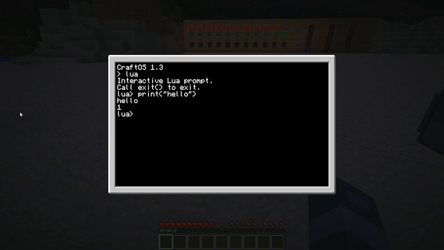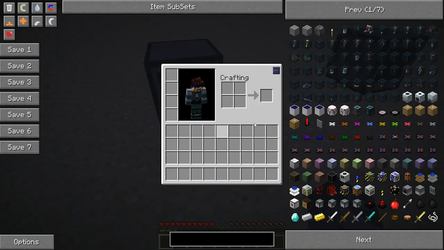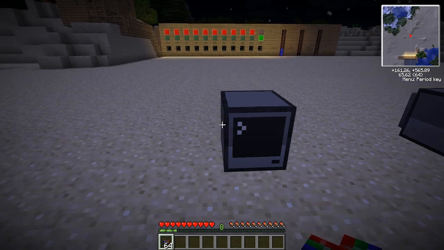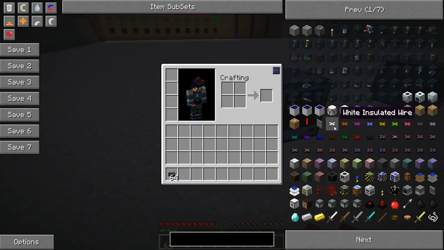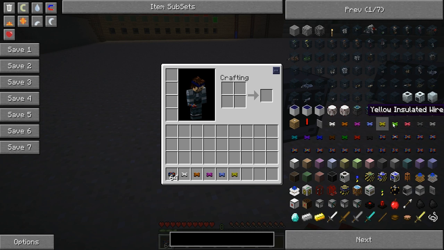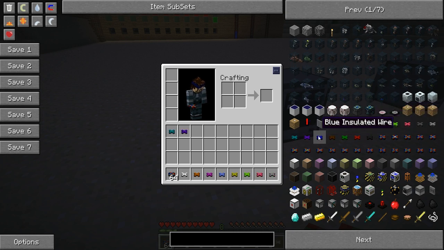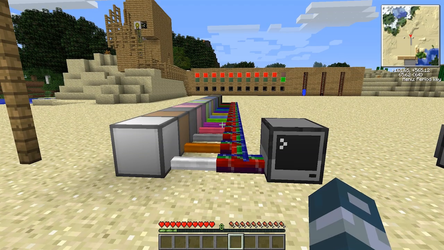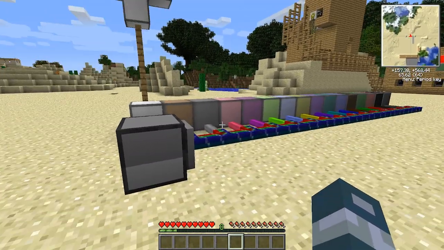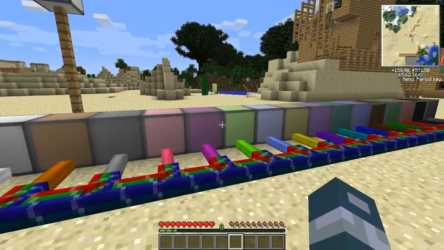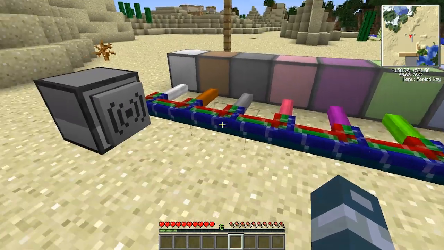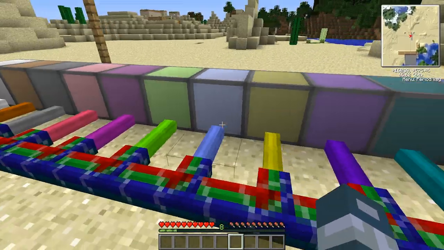So let's start by getting some bundled cable, and also let's go with all the colors of the rainbow. I'll come back to you when I have this set up. Alright, so I set up a little light simulator here, kind of. I have put all the lights of Minecraft and all the colors of Minecraft, so it's 16 colors in all.